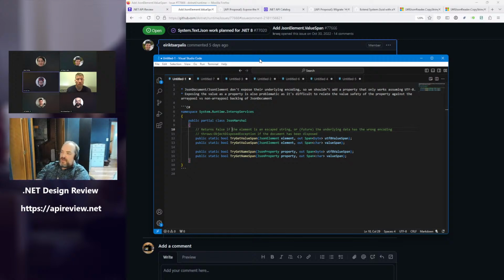But right now it seems like there are two things that we're considering, right? It's whether or not there are escape characters. If there are, we return false. And two, in the future, whether or not this is the underlying encoding. Right. Honestly, I don't think that's terrible.